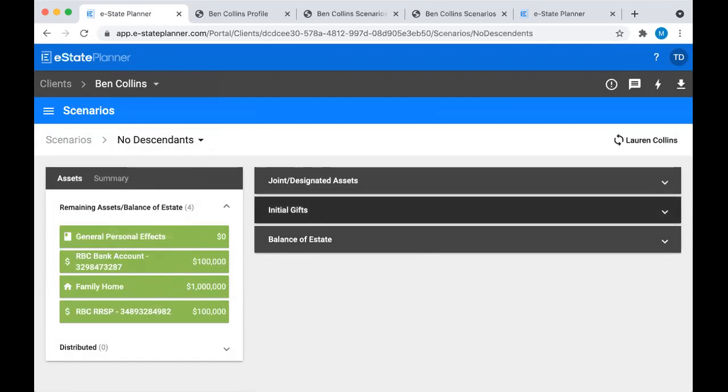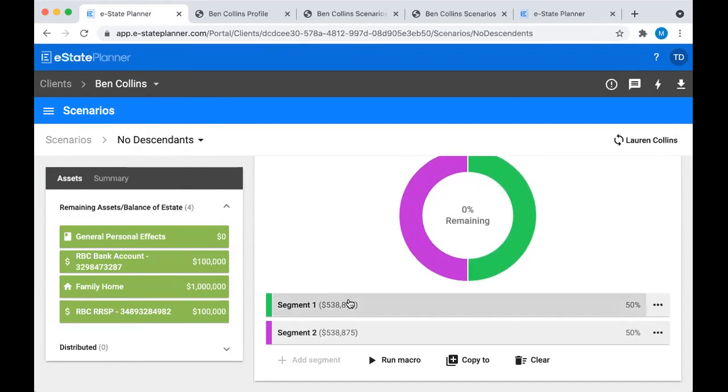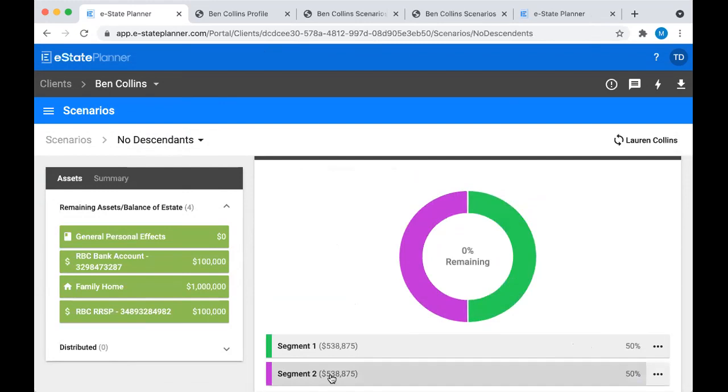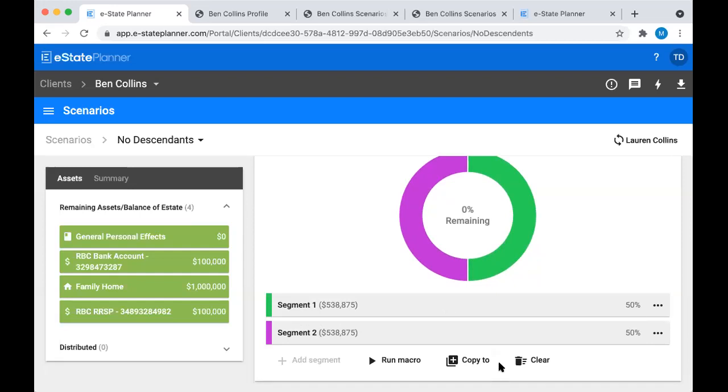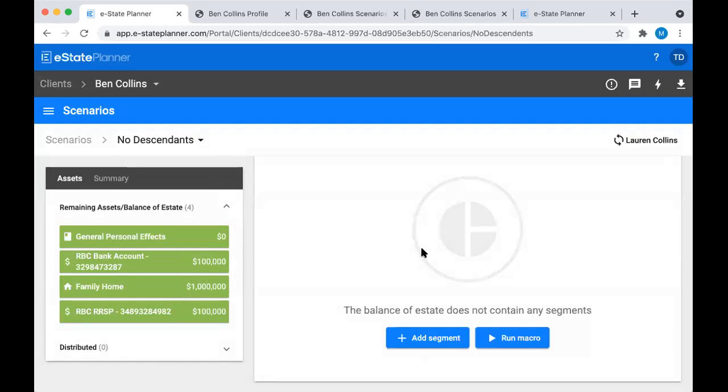Then the last section is no descendants. So this is sort of like your ultimate disaster when everyone's gone. So we're probably just going to be dealing with the balance of the estate here. And because we ran that EPlan, it's going to give 50% to the siblings and 50% to spouses' siblings. But let's say that I don't want to do that. I have a different plan. So I'm just going to press clear. So you can either just not plan for no descendants and leave it like that, or you can create a plan. So that's what I'm going to do.